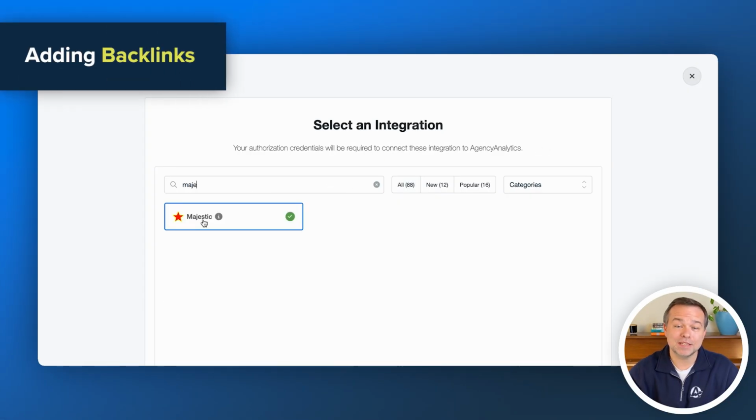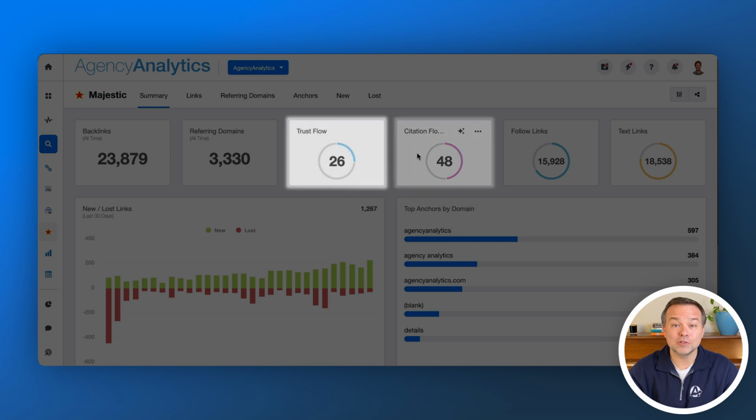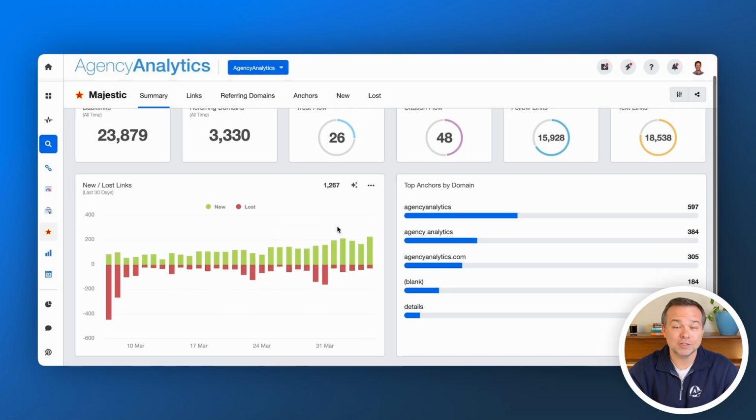Next, enable the Majestic integration to analyze backlink quality. Get insights using citation flow and trust flow metrics to guide your strategy and improve your prospect's authority. Now it's time to build your proposal in minutes.